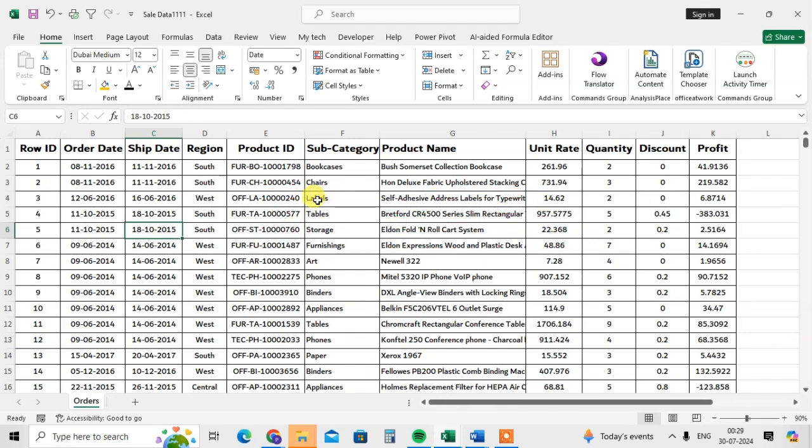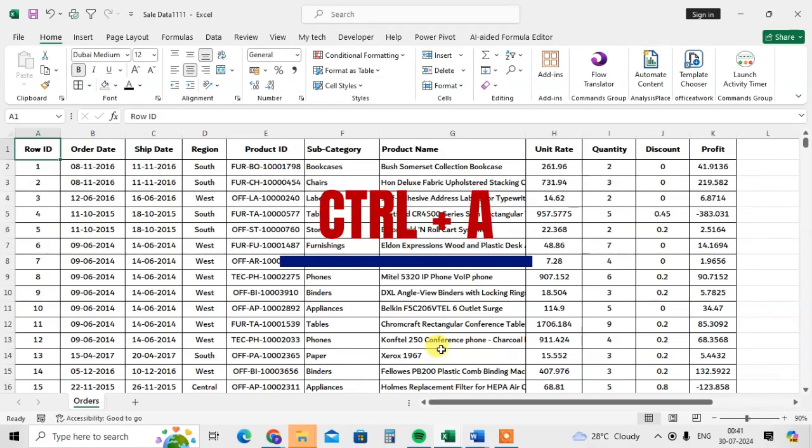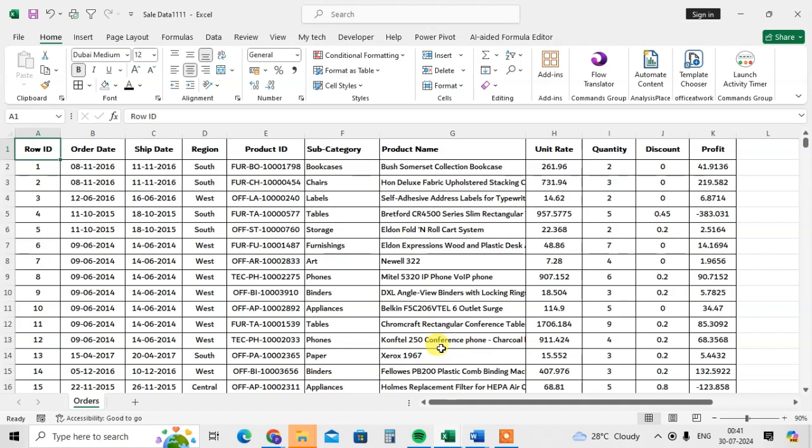Next shortcut key, Shift plus Space. This shortcut selects the entire row of the currently selected cell. It's used for quickly highlighting the entire row. So I just press Shift plus Space here to select the entire row. That's it. Next shortcut key, Control A, to select all the cells in the current worksheet.